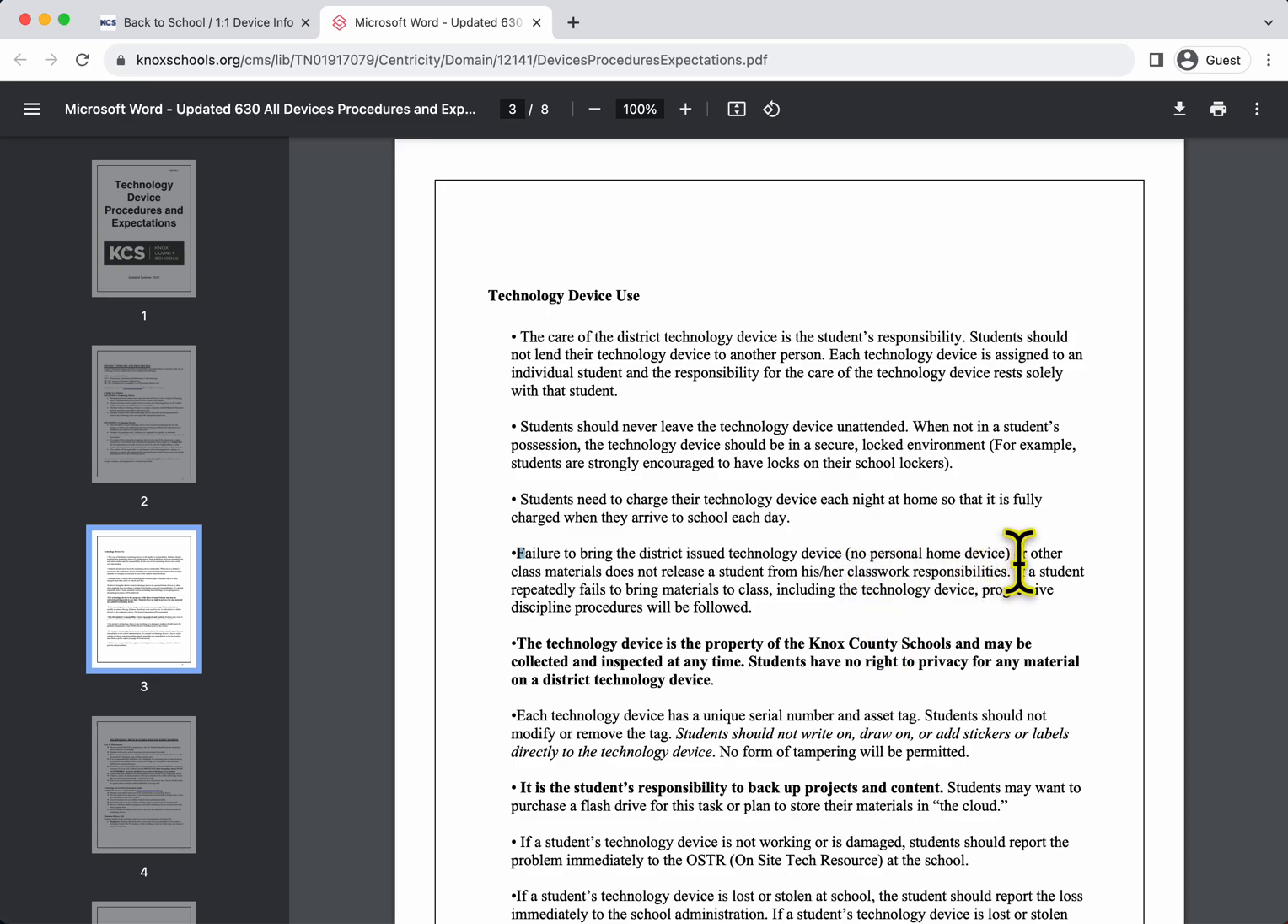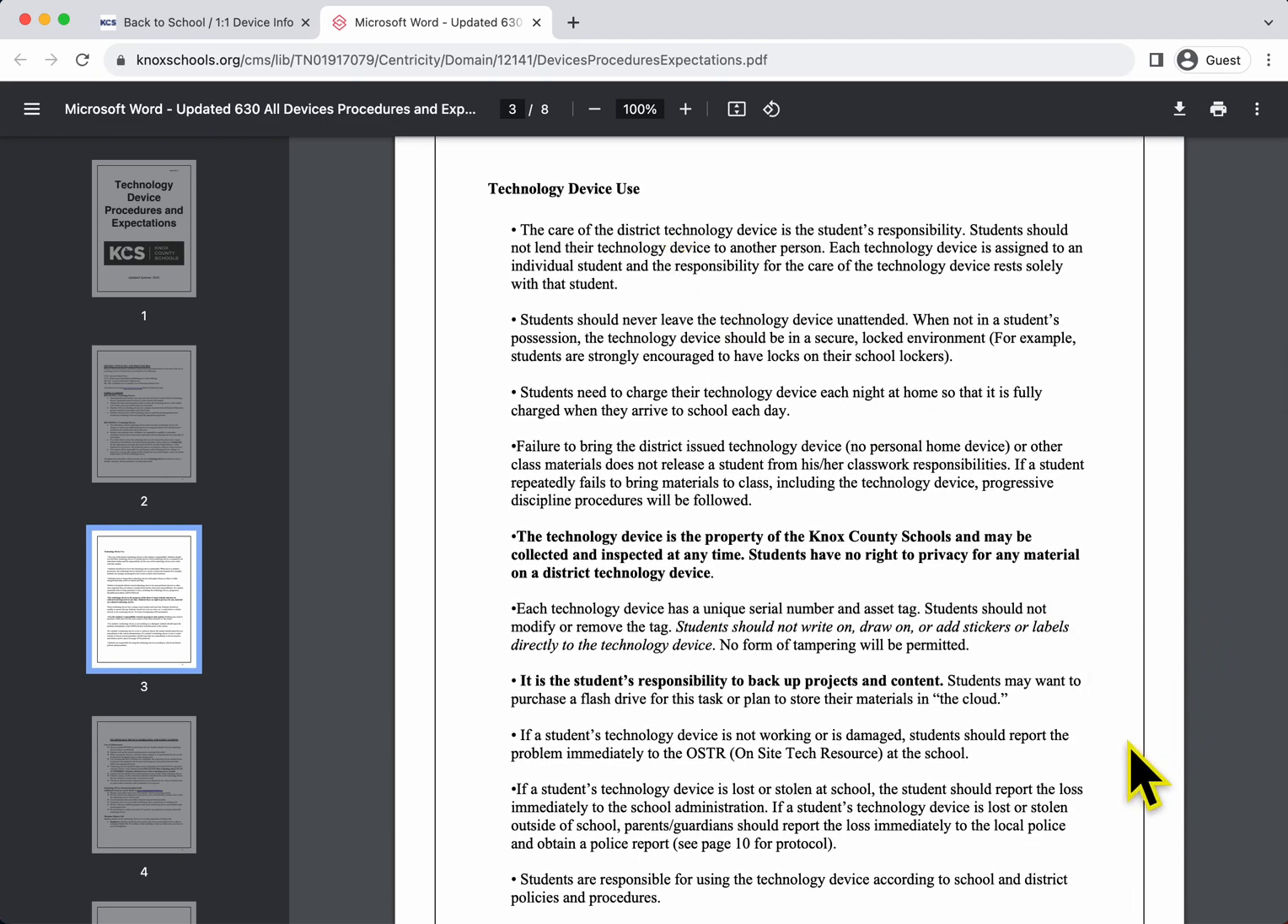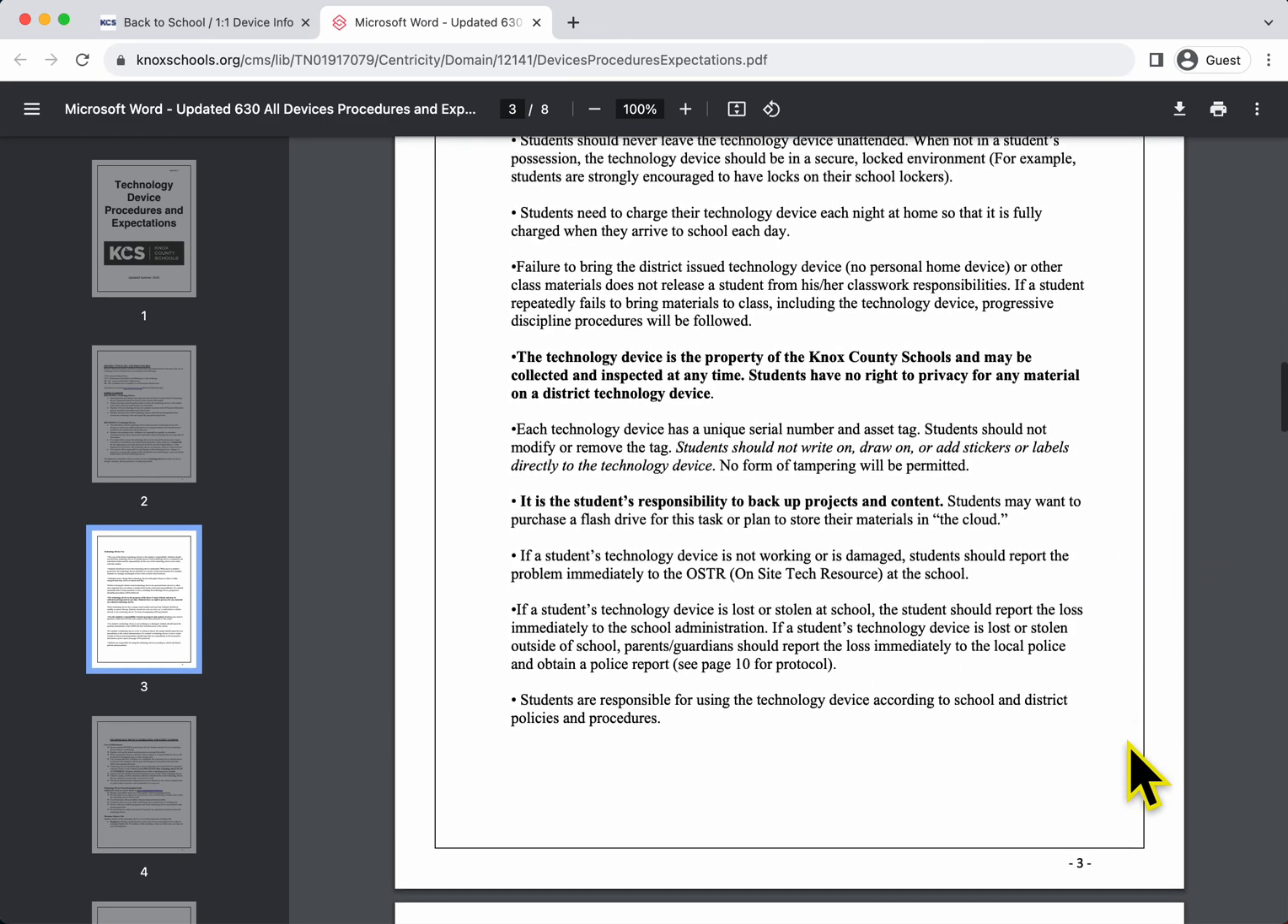No personal home devices are permitted to be used on the school network. The technology device is the property of the Knox County Schools and may be collected and inspected at any time. Students have no right to privacy for any material on a district technology device. It's encouraged that you go over the rest of the bullet points of the technology device use with your student.